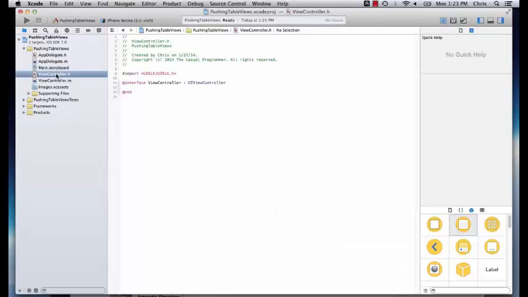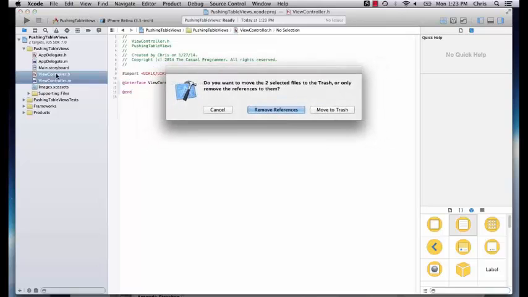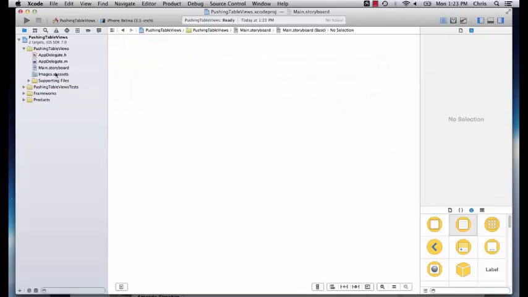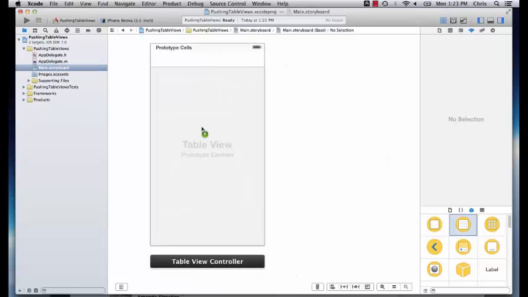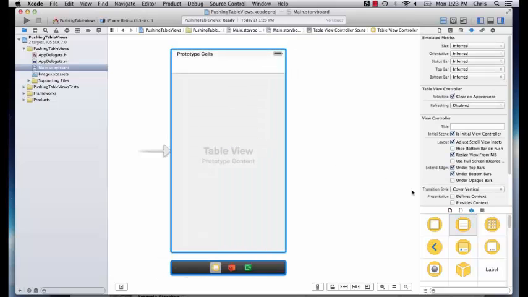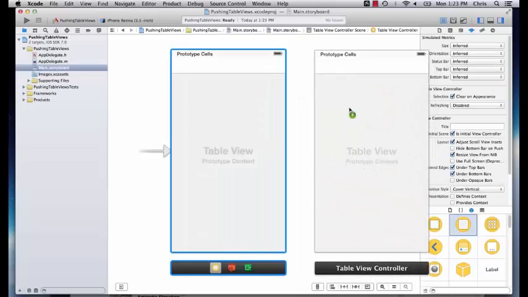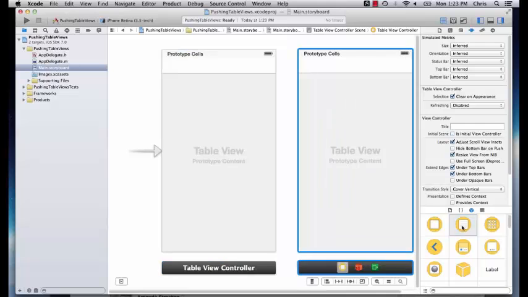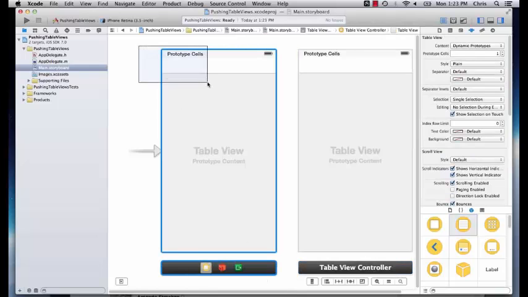ViewController.h and .m, we can delete those. We'll move to trash. Now back to storyboard. Now that it's all cleaned up, we have nothing here. We'll drag two table views, and we're not just dragging table views, we're actually dragging table view controllers, so it comes with a lot of the methods we'll need already there.